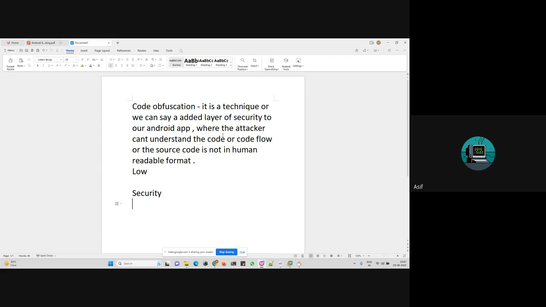What is the second reason? Why do we use code obfuscation? The second reason is it enhances the overall performance of the application. So it will increase the performance of that application, and it will also save that application from any attacker or intruders. So these are the two things. Clear, guys? Any doubt? So this is code obfuscation.